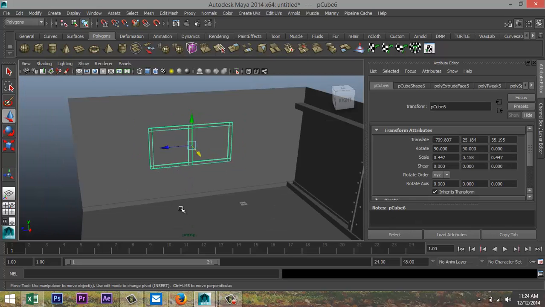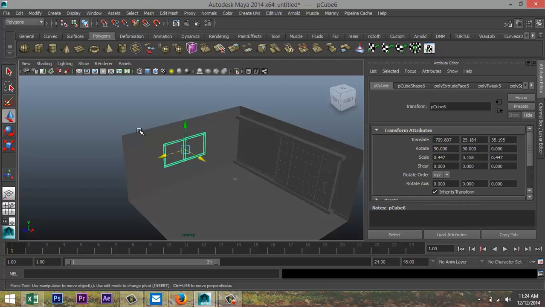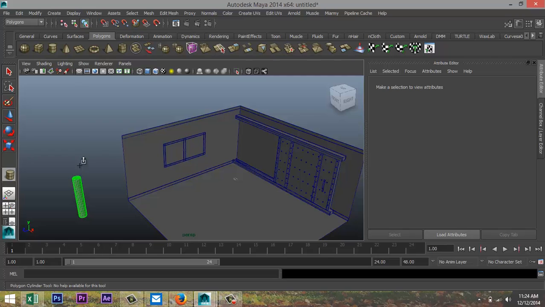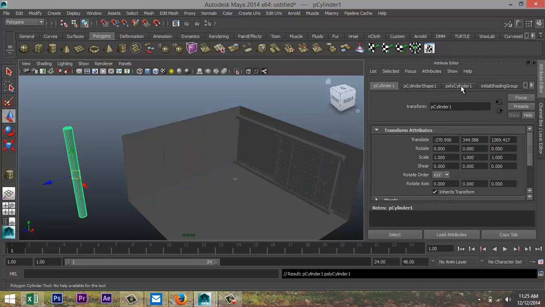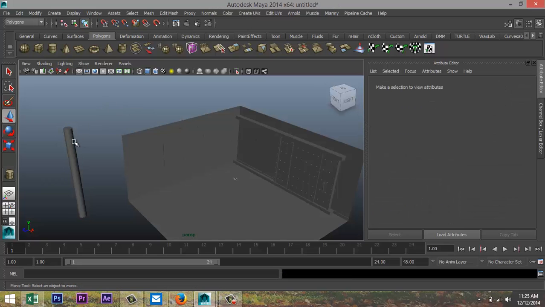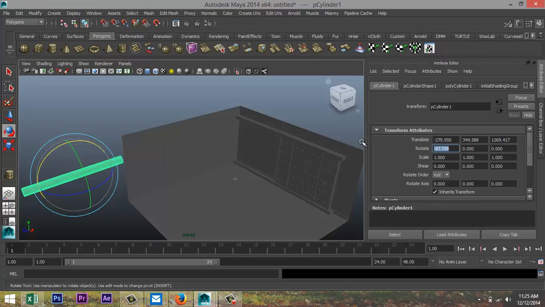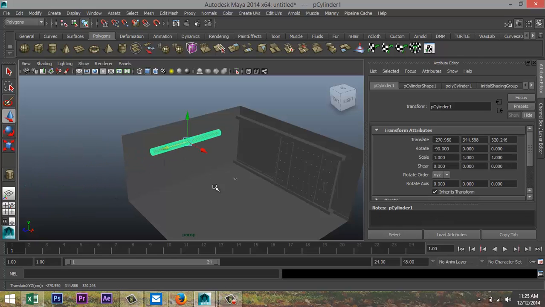Now, next, what we're going to do is we're going to create some industrial pipes. Okay, so we're just going to create a simple polygon cylinder, and let's do 40 on the subdivision. We're going to hit E, we're going to rotate that to -90. We're going to hit W, we're going to bring that in. Hit R to stretch that out.